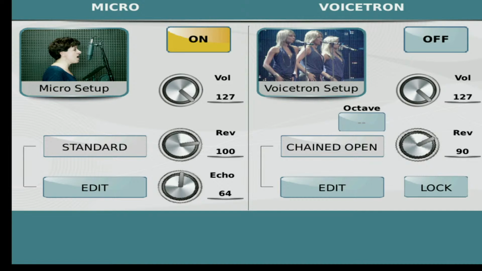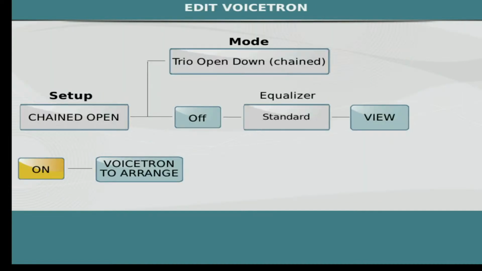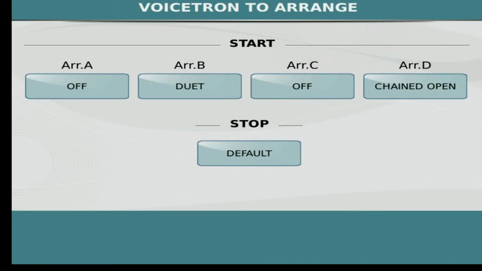If I go into the right-hand side and I touch the edit button, look at this. So now I have a function I just turned on. It's called voice turn to arrange. You can either turn it on or off, right? Right now, in my case, it's on. And what I did with that function on is this. If I go now to the voice turn to arrange, you see that arranger A is assigned off, which means that when I'm playing, when the arranger A button is on, there is no vocalizer setting. It's going to be just my voice, my natural voice.